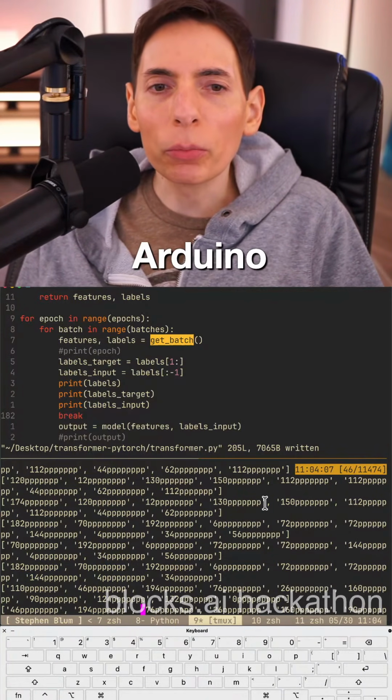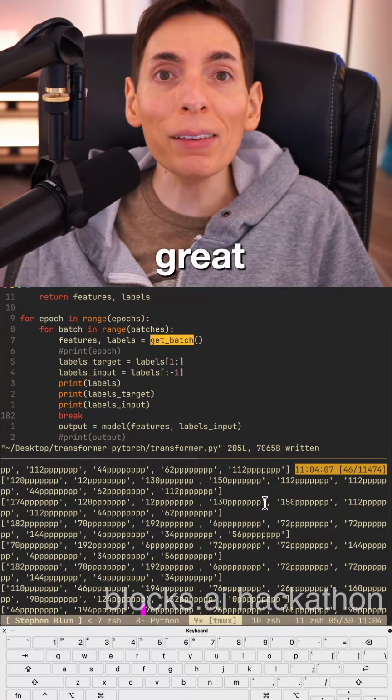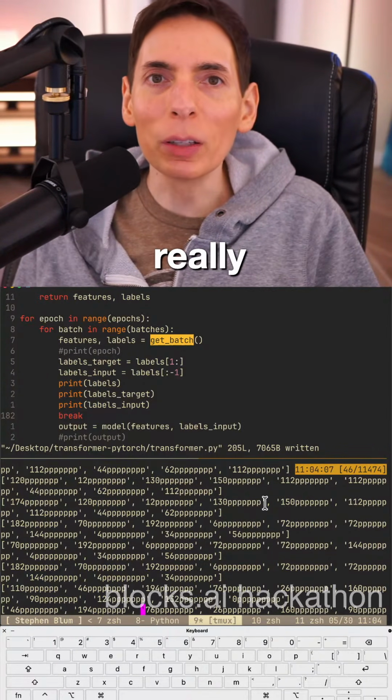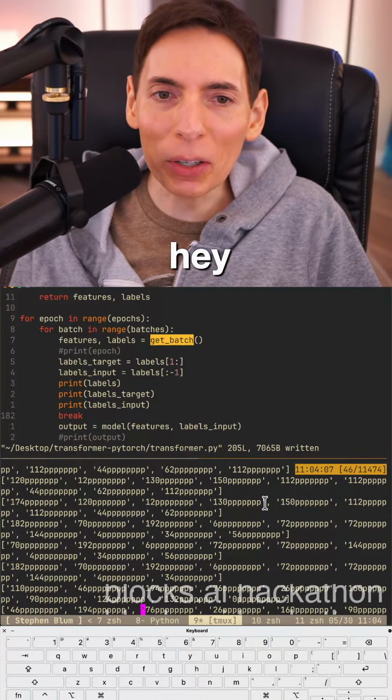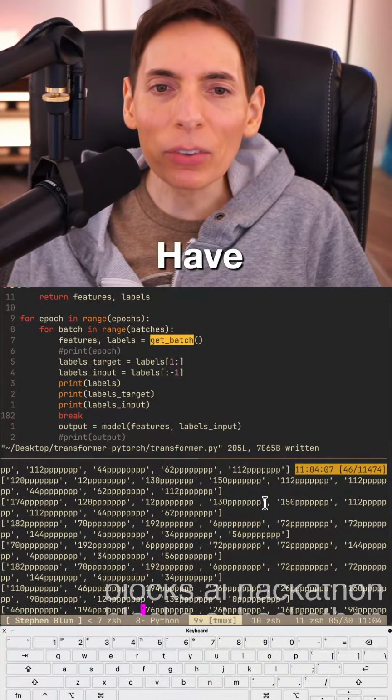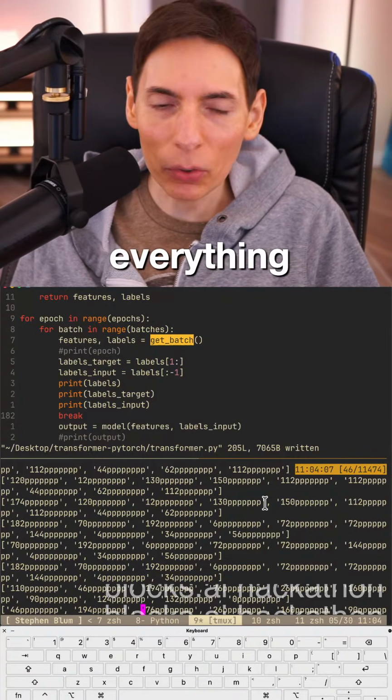Raspberry Pi, Arduino, I'm trying to learn those things. Hey, those are great. Microprocessors, really powerful. Hey, Quick Fix, have the AI code everything for you automatically.